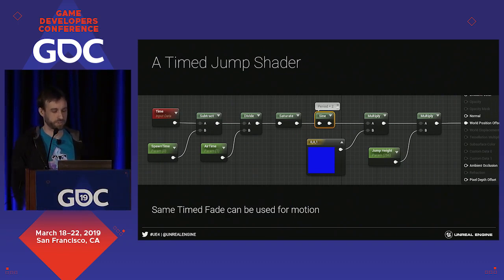So by having the period of 2 and clamping the input to 1, we just kind of stop time before the value goes negative, which makes the cube just kind of rest right on the floor at the end.